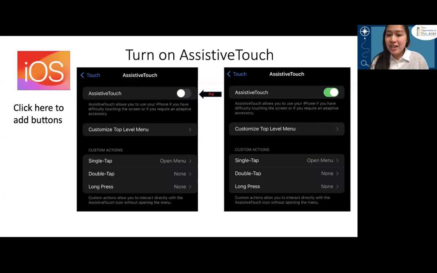But with assistive touch, you can press one button and then it'll perform that action, right? So you turned it on. Let me show you how to customize it. So let me show you what I'm talking about right now. So we're going to click here to add buttons, right?